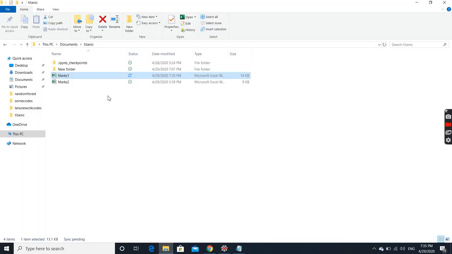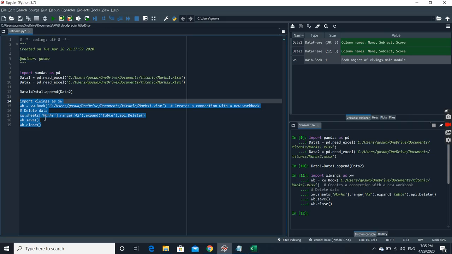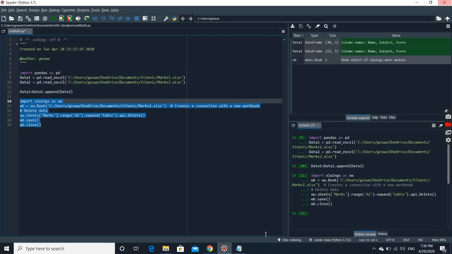And if I go over to my Excel document now, as you can see, there is no data over here. So starting from range A2, and the name of the sheet is marks, I have deleted everything. So the entire data is deleted now, and I will paste the new updated data with the scores of history and geography over here. So I close this again.